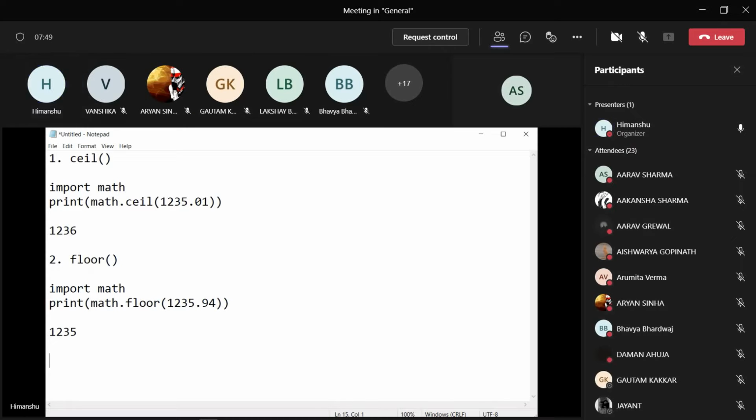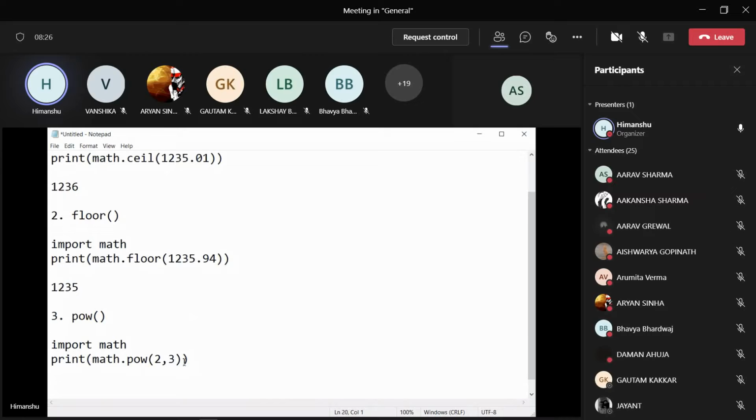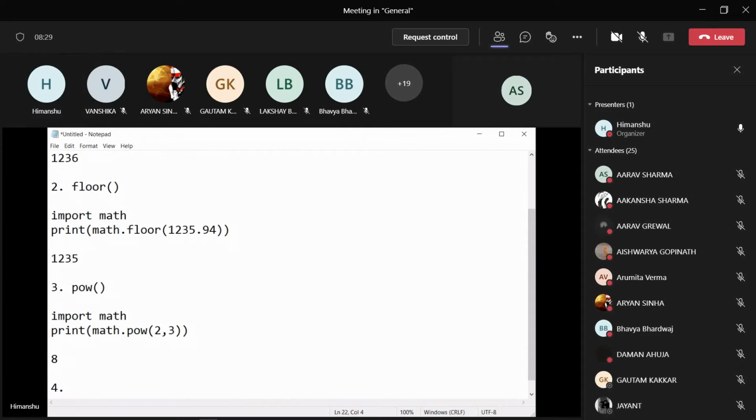Done? Yes, sir. Next is your POW. Write down: returns power of x raised by y. Now suppose I have written this, 2 comma 3. So 2 is the value of x and 3 is the value of y. So the output will be 8. Clear?